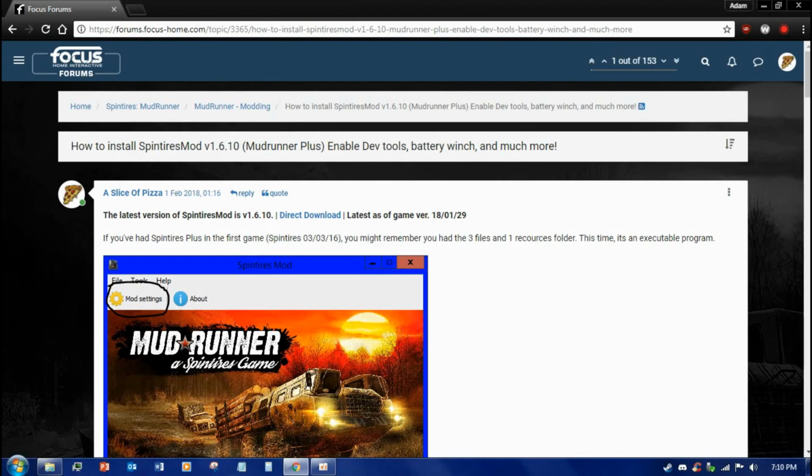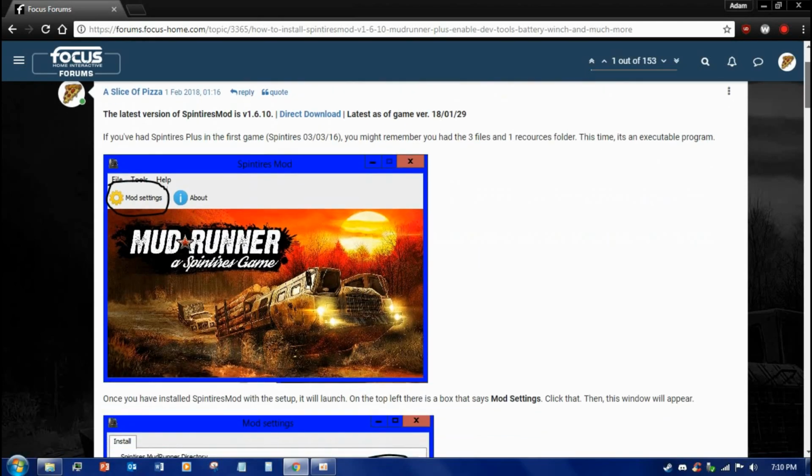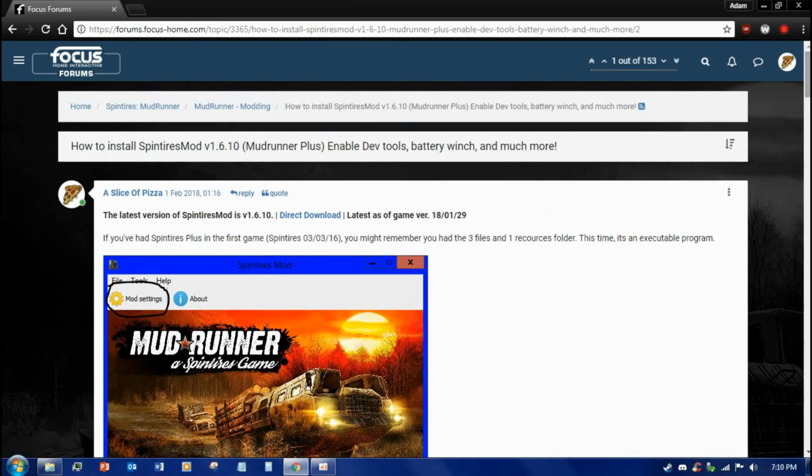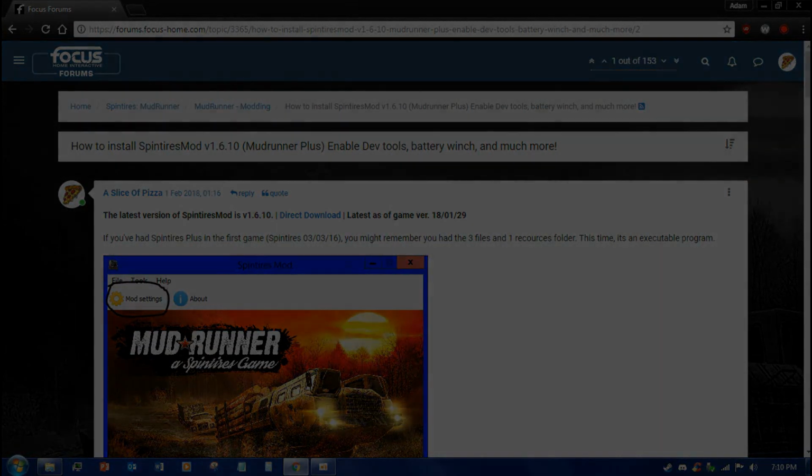1.6.10. This basically allows you to have the dev tools on any map, and you can have a battery-operated winch and basically cheat your way through the game. I recommend this totally. It's really helpful. So today I'm going to teach you how to download it and install it.